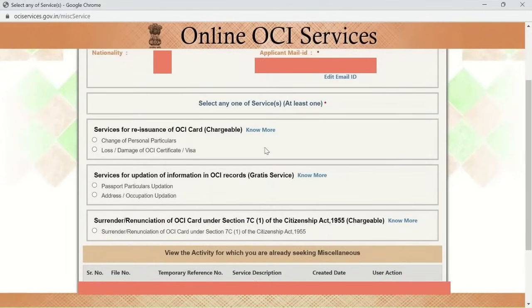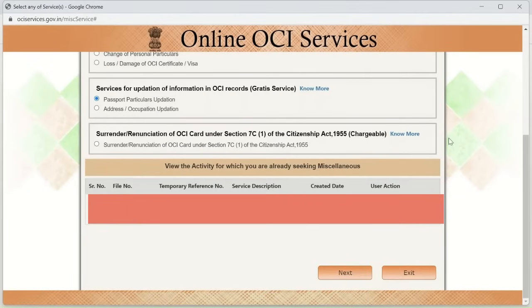Select any one of the following services. So what we are trying to do here is passport particulars updation. If you are only looking to update the address or occupation, you could choose the second option. Both these services are not charged, as you can see here. So when I choose passport particulars updation and proceed, I will be able to update the address, occupation or contact details. There are two parts of this application, part A and part B.